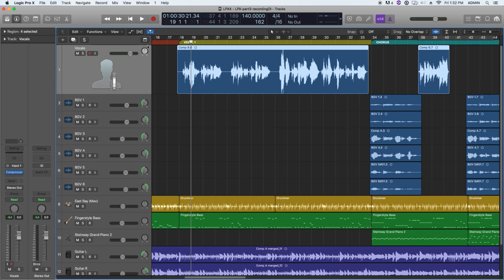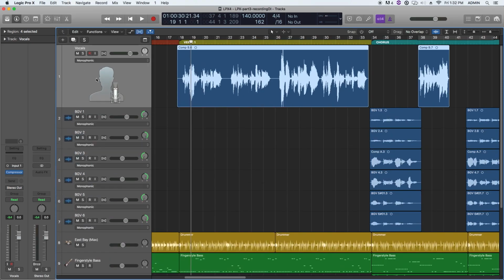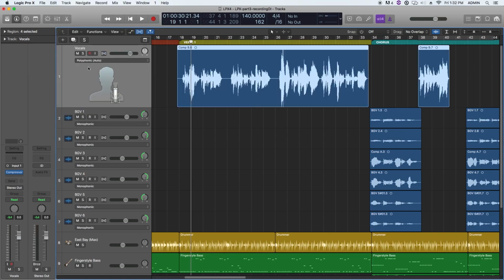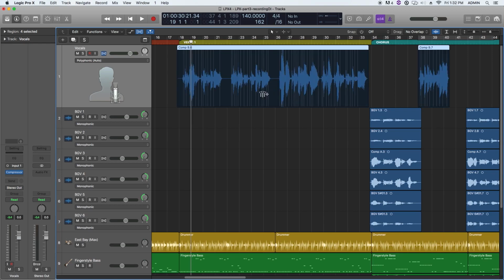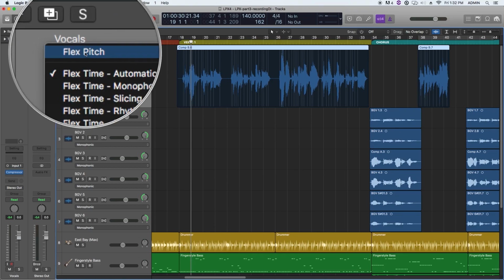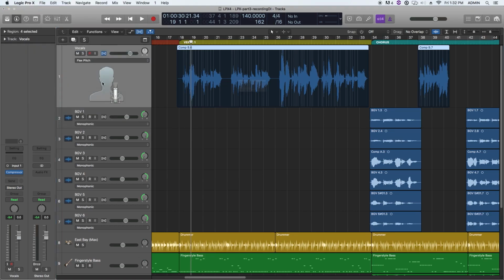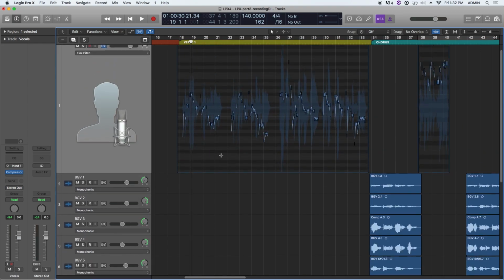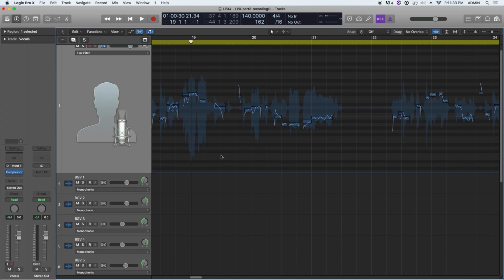So the way we're going to do this is click on the Flex Time button. So this just shows flex. And on our lead vocal track, we're going to enable flex by clicking here. What that's going to do is analyze the whole thing, but it's analyzing it for Flex Time, not Flex Pitch. So what we're going to do now is click on Polyphonic here and go up to Flex Pitch. And this is going to analyze all the pitch material. And then we can go through and see all of the notes in our recording.